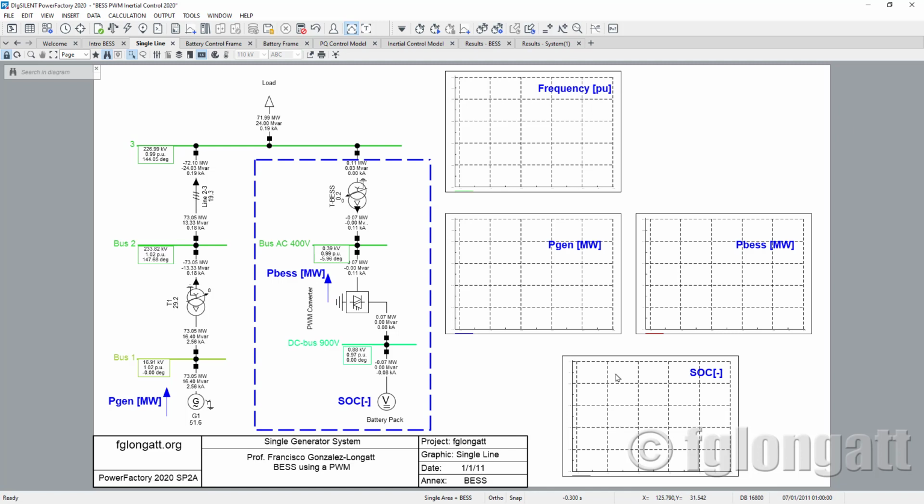On the right hand side here, we have some plots. I will show you those results in a minute. But first, I want you to be very familiar with the model of this battery energy storage.